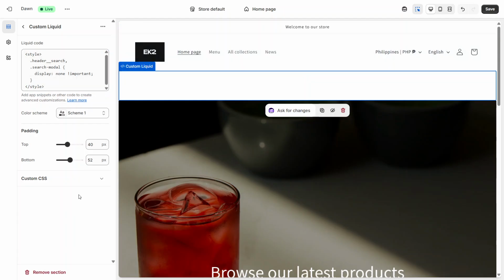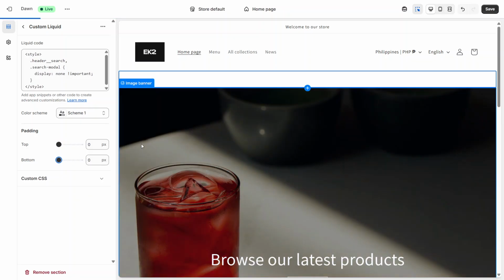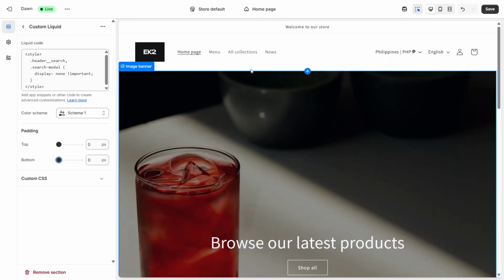To keep your design clean, adjust the padding for the Custom Liquid section. Find the settings for top and bottom padding for this section and set both to 0. This prevents any extra white space from appearing where this hidden section sits on the page.